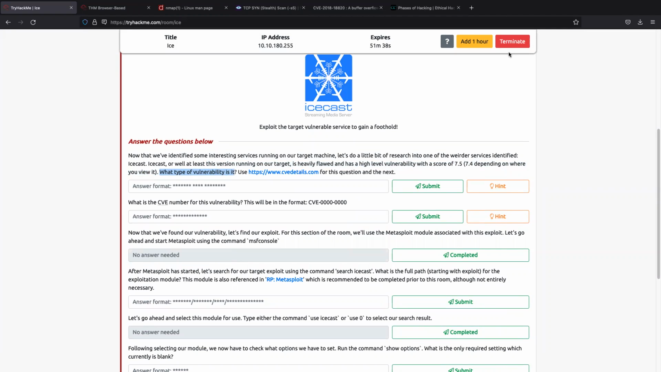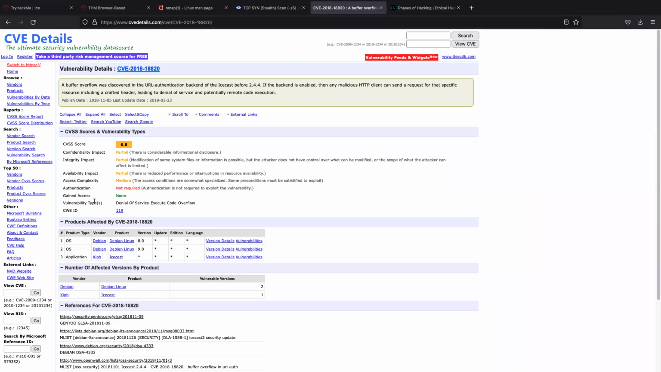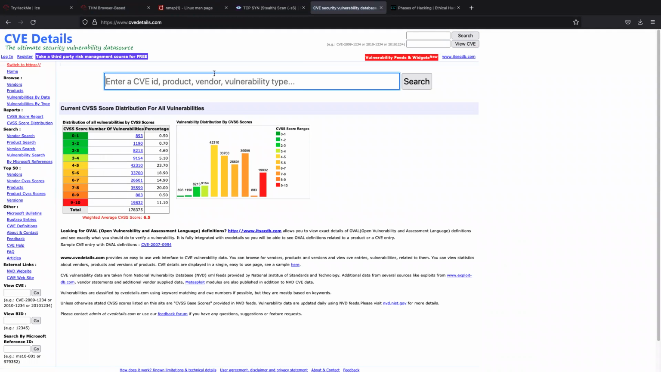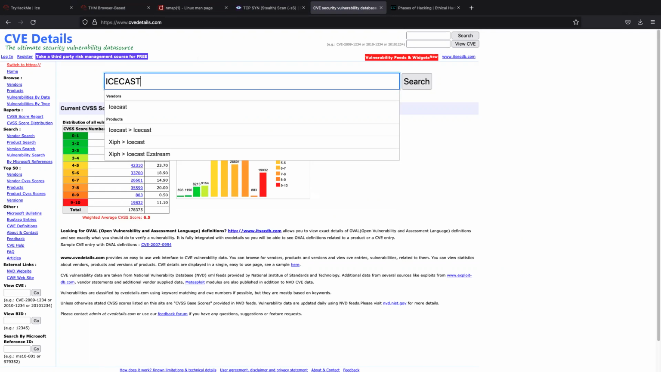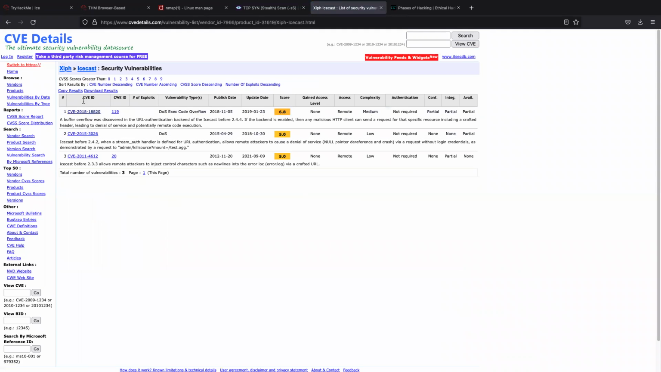There's a website called CVE Details, which gives us information about specific vulnerabilities. So what I did was go back to the homepage, and we can type in the CVE ID, the product, the vendor, or the vulnerability type. So I'm going to type in Icecast. As you can see, there are multiple vulnerabilities. There are 3 vulnerabilities, so I'm just going to click that first one.